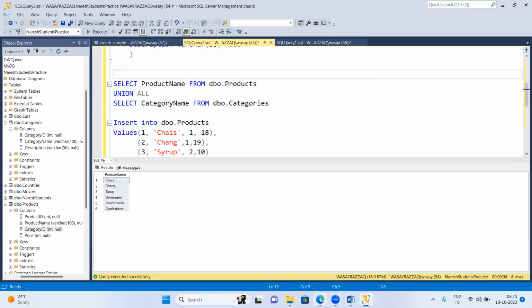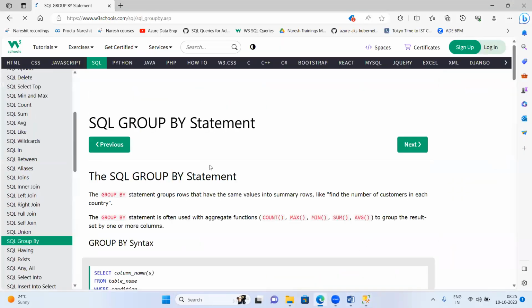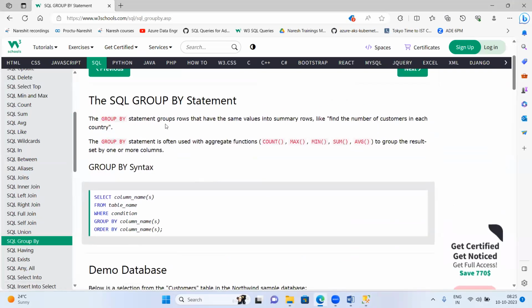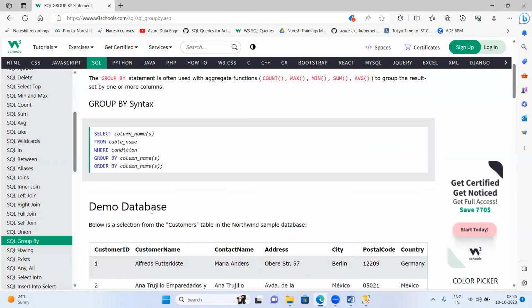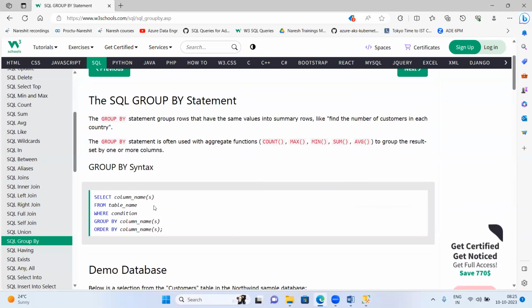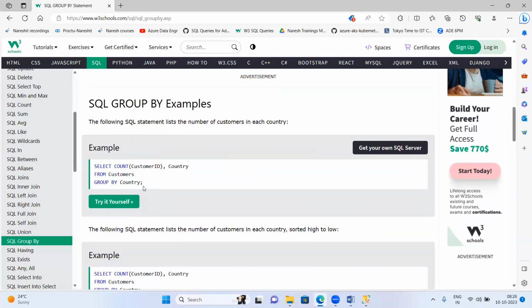Okay, next, group by. What is group by used for? The group by statement groups rows that have the same values into summary rows, like find the number of customers in each country. So the syntax is: select column name from table name where condition, group by. Like this you can mention. The group by statement is often used with aggregate functions like count, max, min, sum, average, etc. Something like this: select count of customer ID, country from customers, group by country.